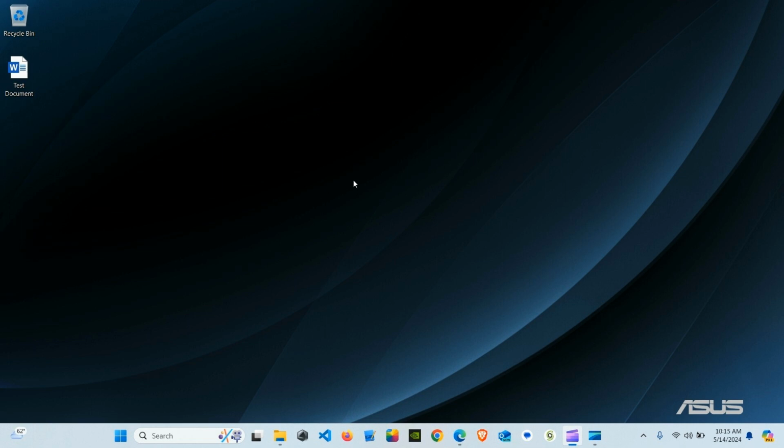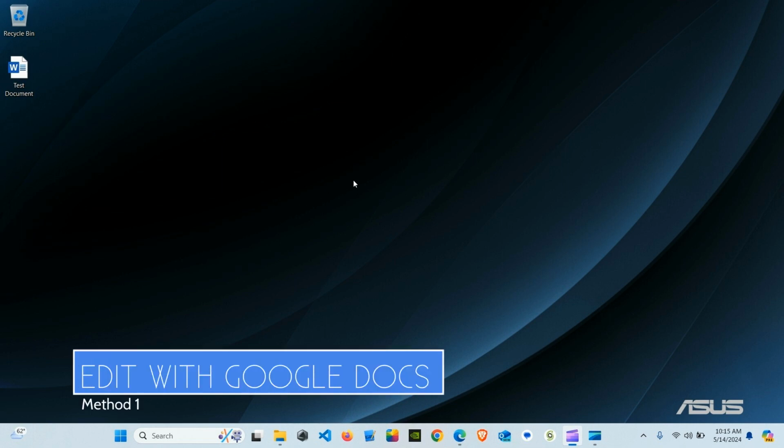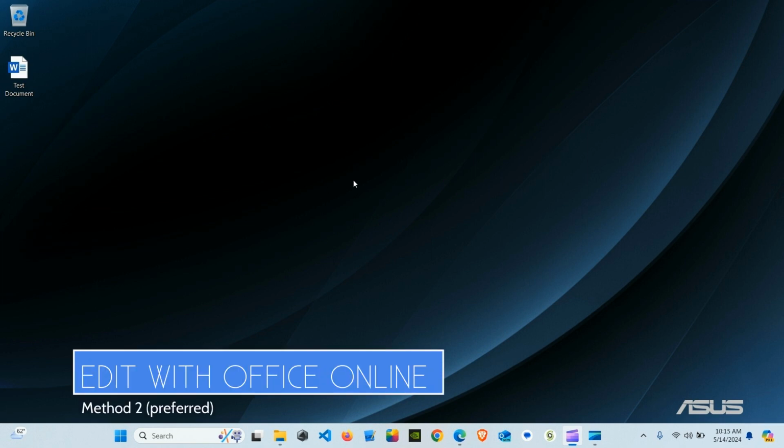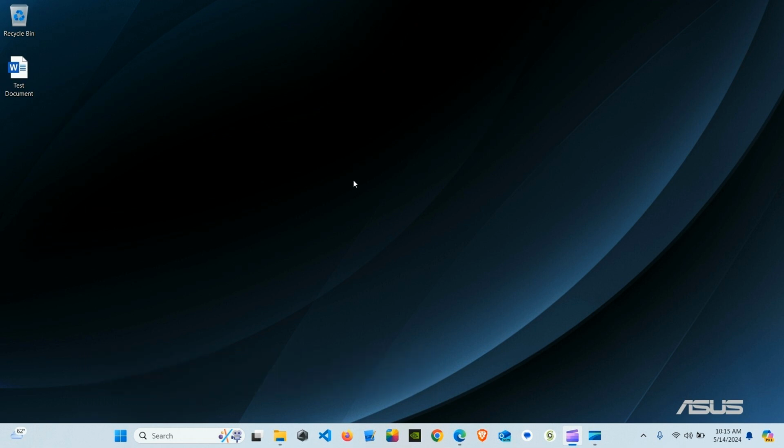So we're going to look, as I said, at two methods. The first is to open and edit Word documents in Google Docs. And the second, which is our preferred method, is to open and edit Word documents in Word Online. Both of these methods are free, but our preferred method is going to be the latter, which is opening them in Office Online, mainly because it helps save you from formatting issues. So let's look at each of these in turn, and we'll start by looking at how to edit Office documents in Google Docs.